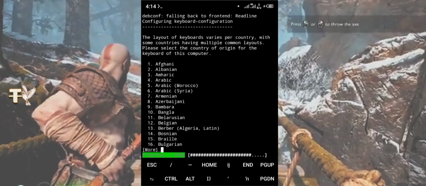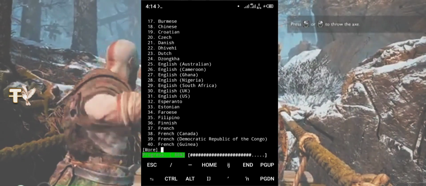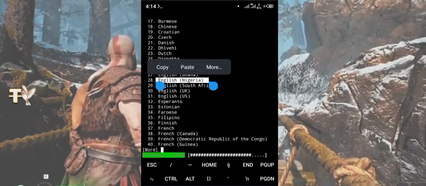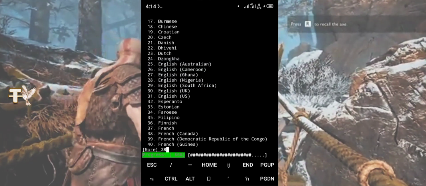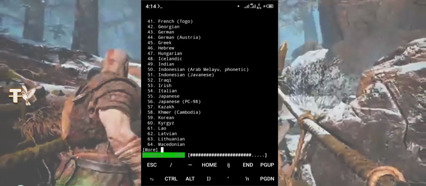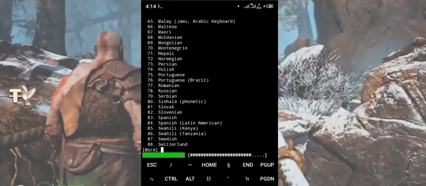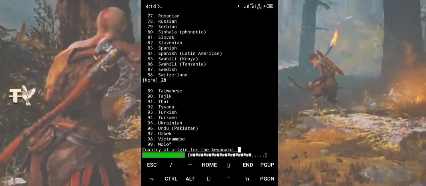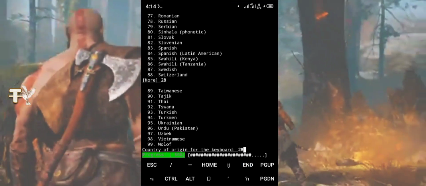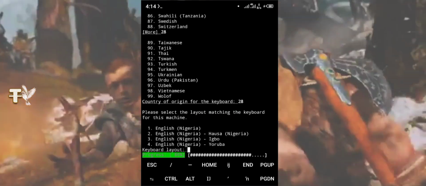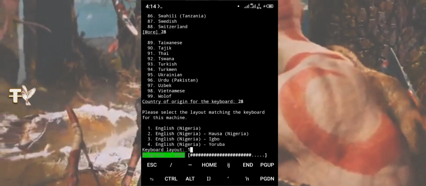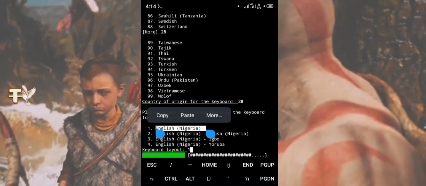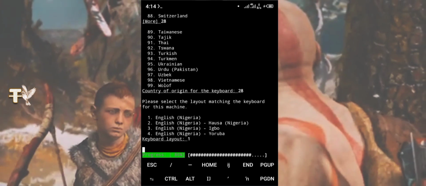And of course, tigervnc is asking for our location. My location, like I said earlier, is Nigeria, so I'm going to be using number 28, which is English Nigeria. I'm going to type 28, and if it asks me again, I'm going to type 28. So you're going to be using your own region. I'm in Nigeria, that is why I'm using 28. And if it asks me for the layout of my keyboard, I'm also going to use 28, and I'm going to be using English Nigeria, which is 1. So you should be using your own region, location and keyboard.